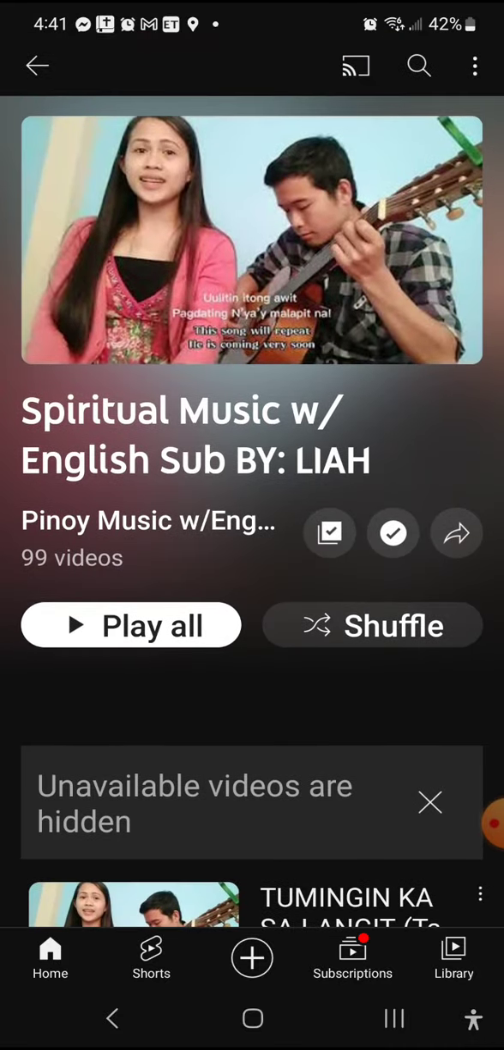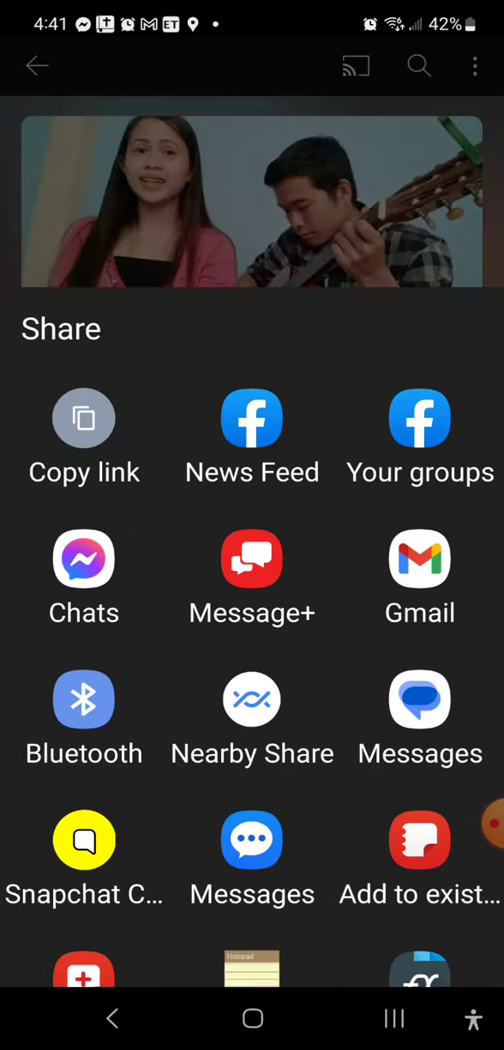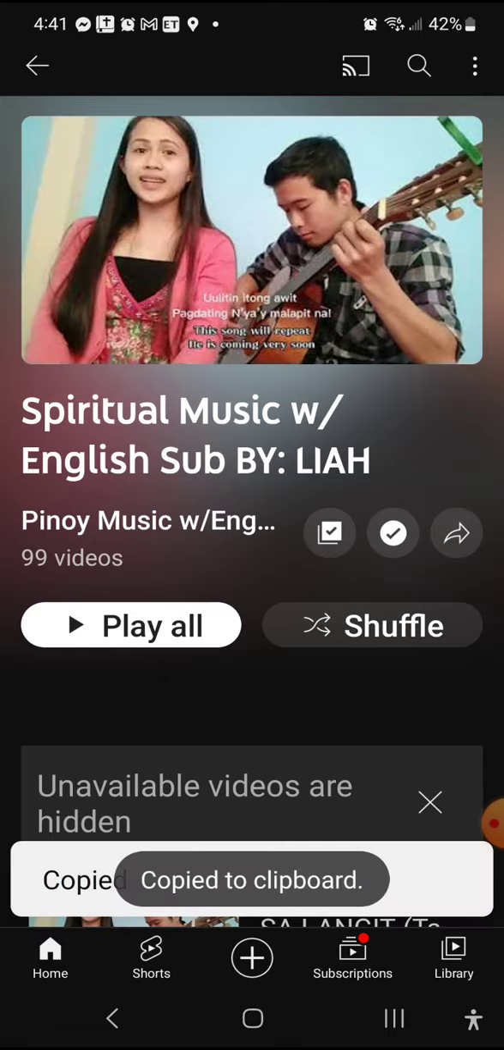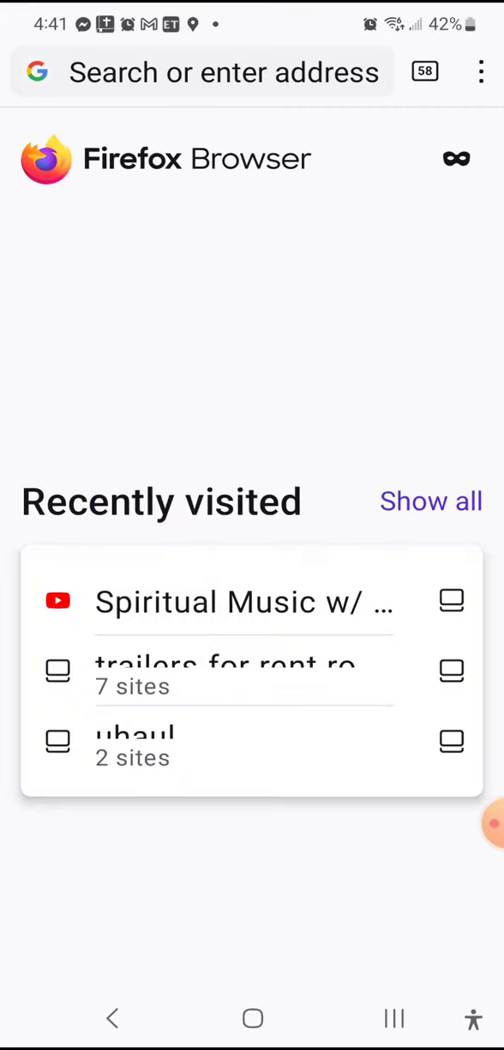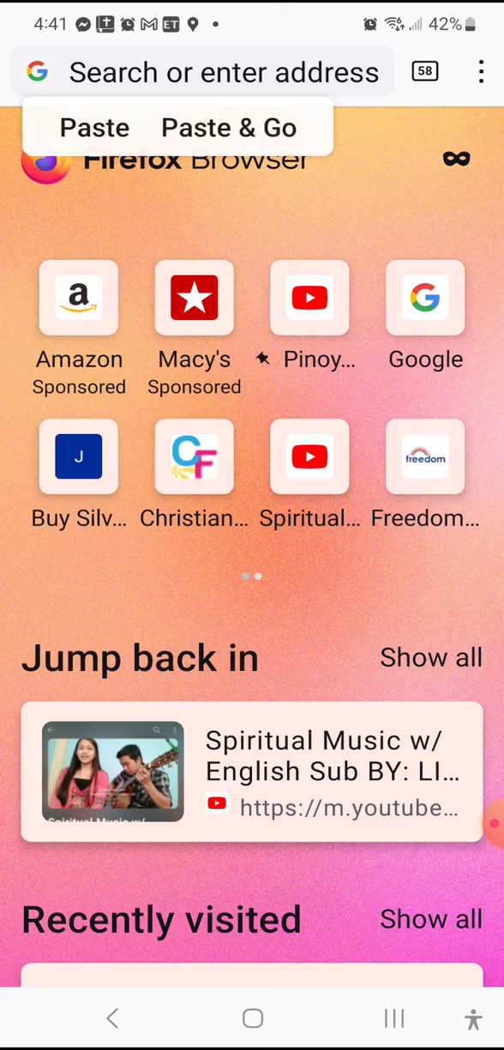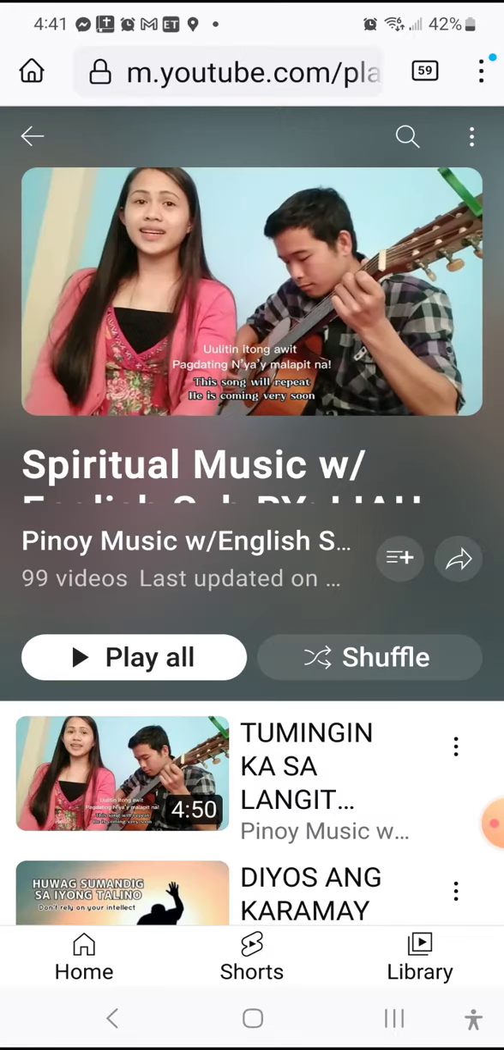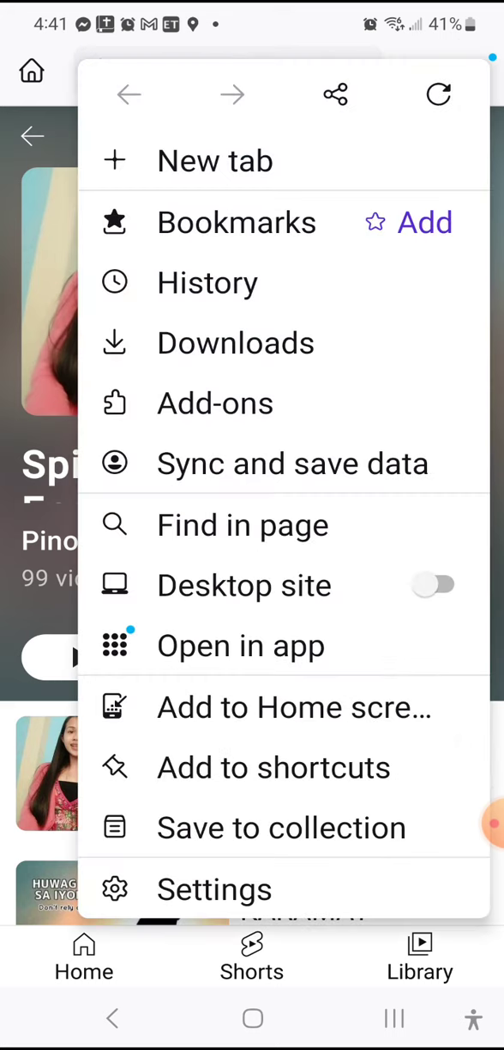Click on the playlist and then share, copy. Then go to your browser, paste and go. Pull down the hamburger menu, the three buttons up at the top right, and choose Add to Home Screen.